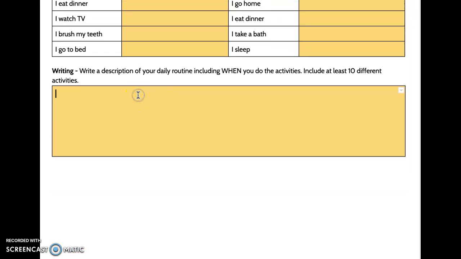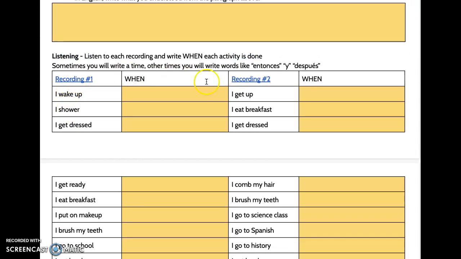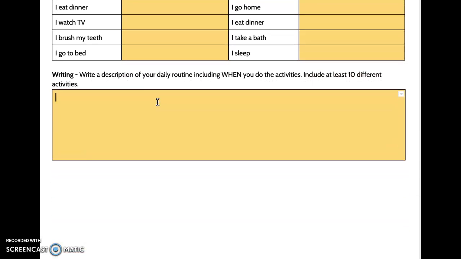Okay, the last activity, so there's only 3 activities, is the writing, and you write a description of your daily routine, including when you do the activities, and include at least 10 different activities. So it could be similar to what this person said, or this person said, or what this person wrote. This will be a good practice for your exam. Your exam is going to be a long paragraph like this. So go ahead and give it your best shot.